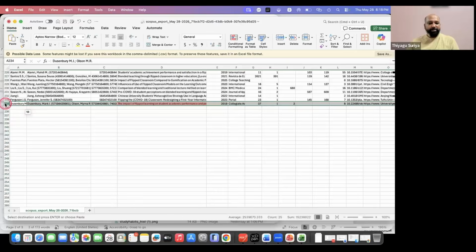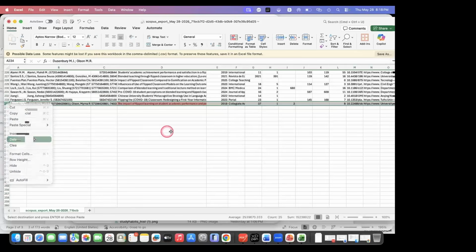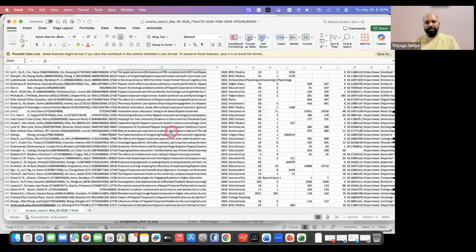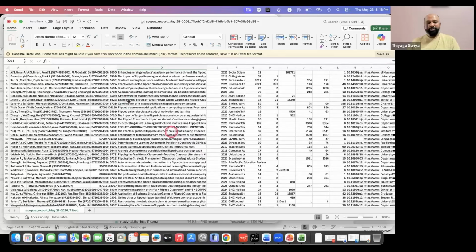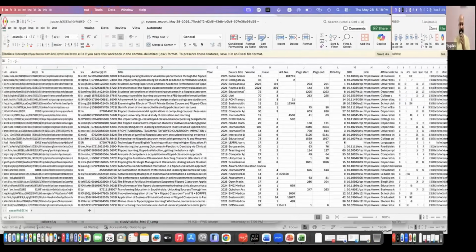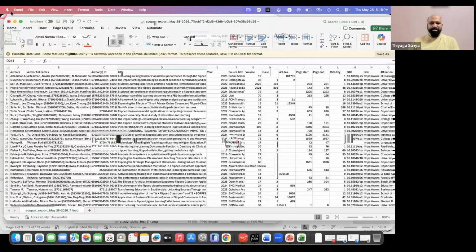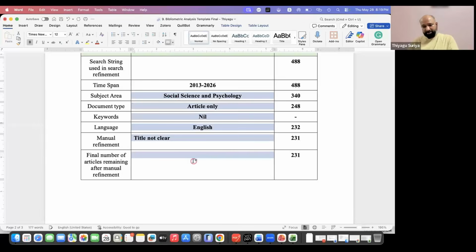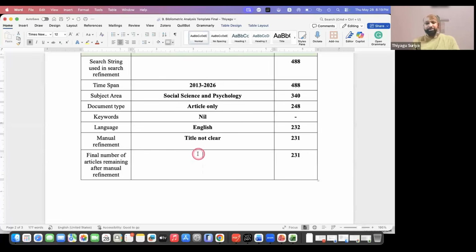And you can delete one. Okay, delete one. So now I can see this one. I deleted one article, so altogether now it is 231. Manually, because the title was not clear, I'm just reducing one. Therefore 231. Finally, how many articles am I going to analyze? 231. Any doubts up to now?